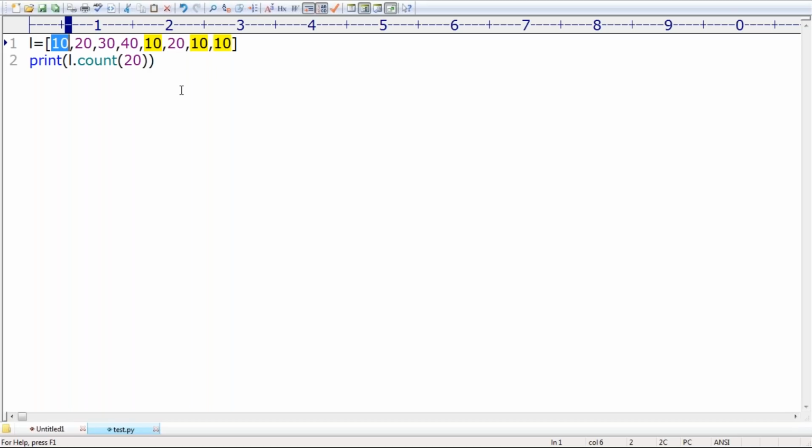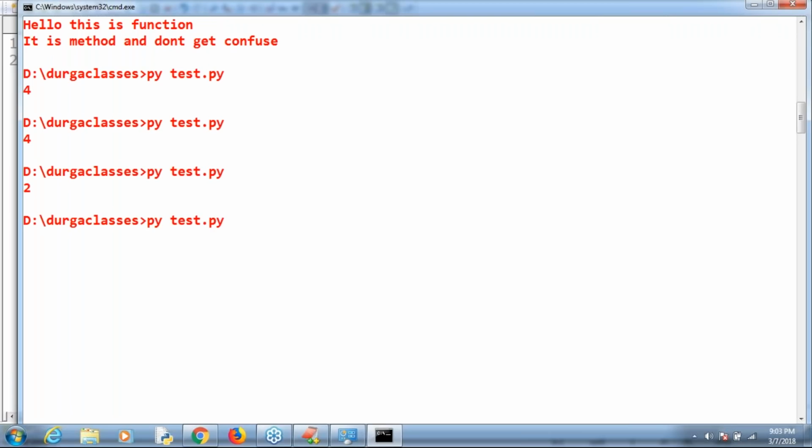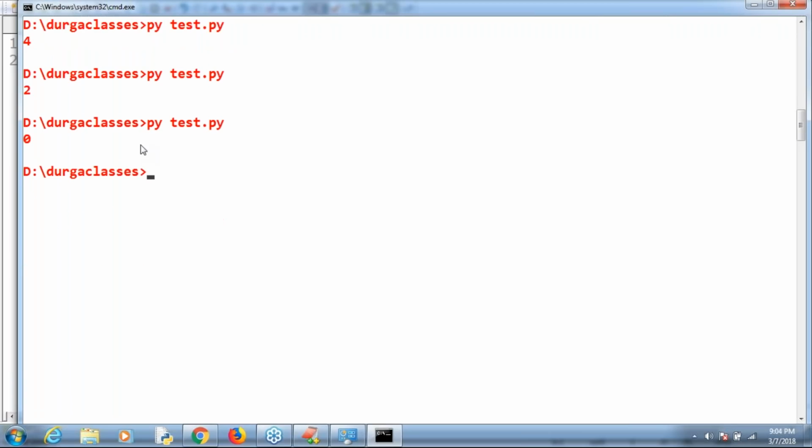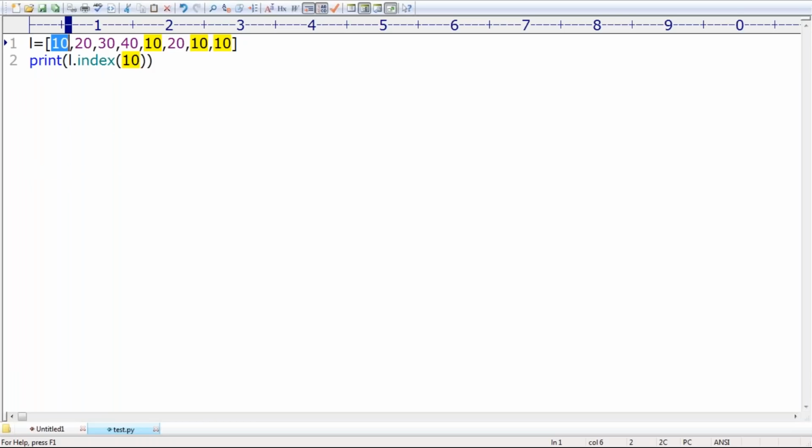Remember this one. How many times is 10 available? Multiple times, but where is the first occurrence available? Like this, it is at index 0, right? The first occurrence is at 0. Don't fear that a last index is available. It is not Java. Remember that it is not Java.